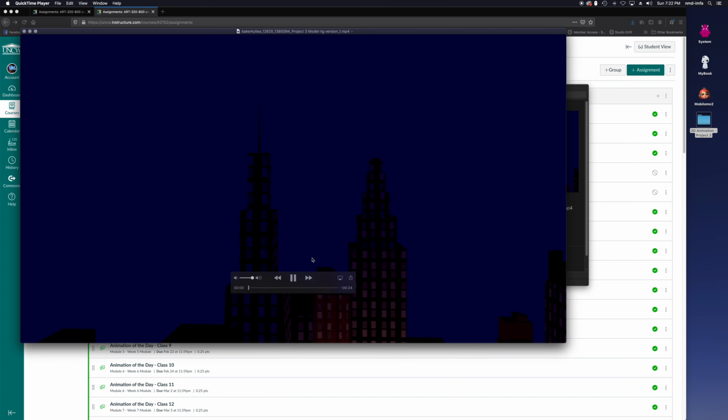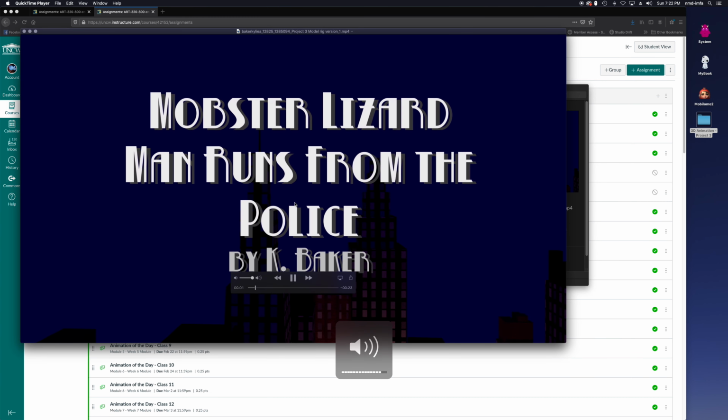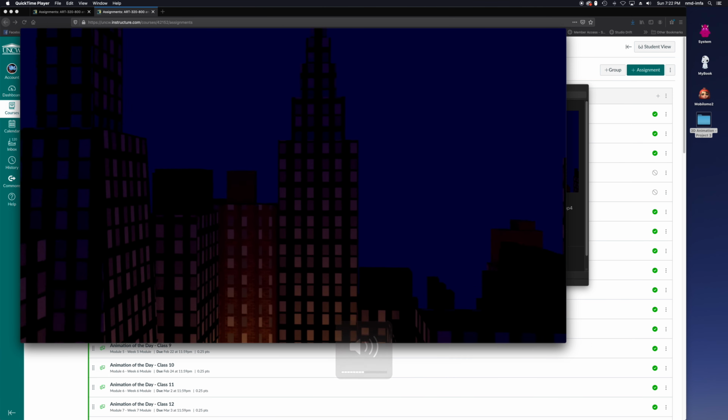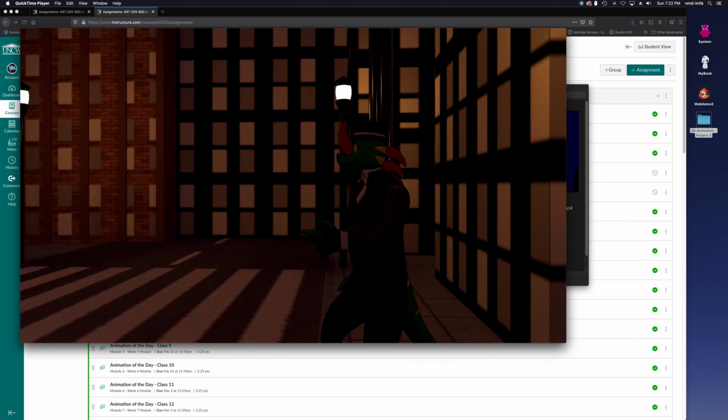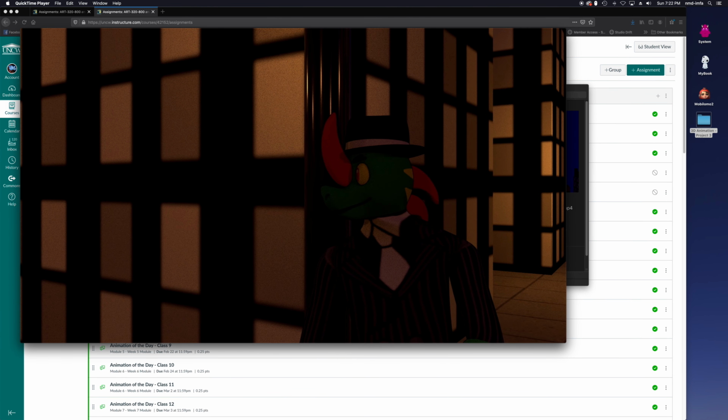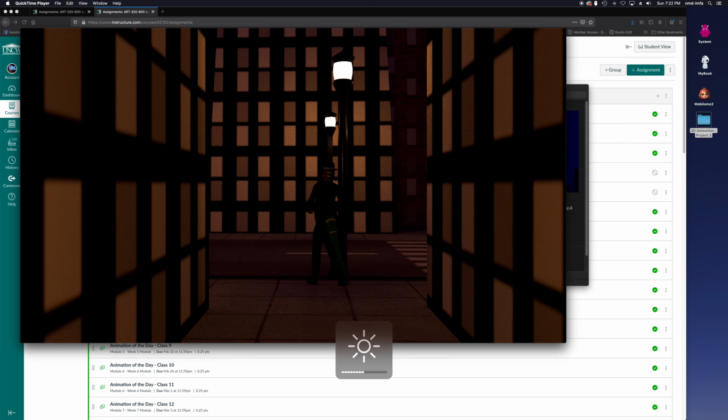This one went really above and beyond. This is Mobster Lizards. This was a ton of work, but the student really went above and beyond with their character mapping and design. Did a great job.